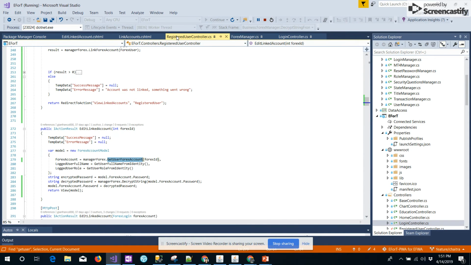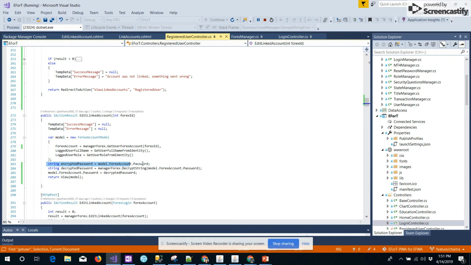Once that's been fetched and before that's been shown to the user on the edit linked account page, we have to decrypt it, and the same will be done here. It takes the encrypted password from the model and calls the decrypt function, where it decrypts the password and overwrites it on the model. Once we have the decrypted password written, when it returns the view, it shows the decrypted password. So this is the function that's been written for the same.